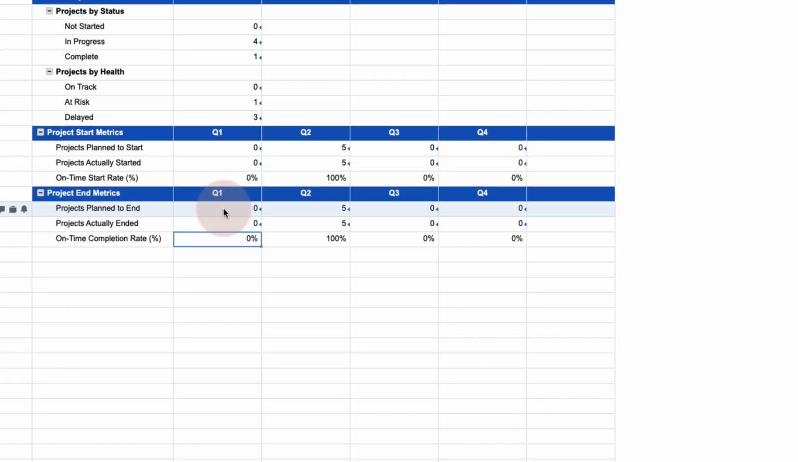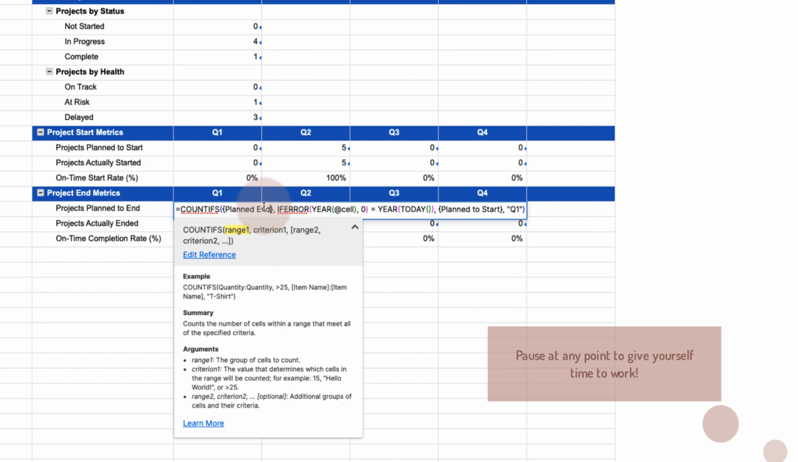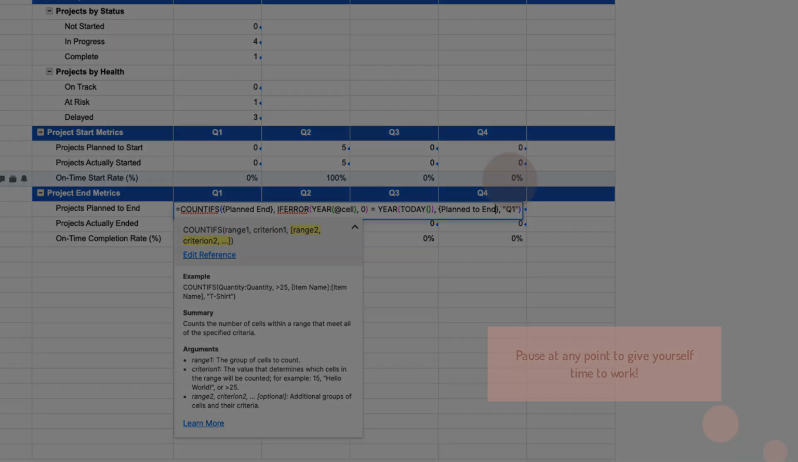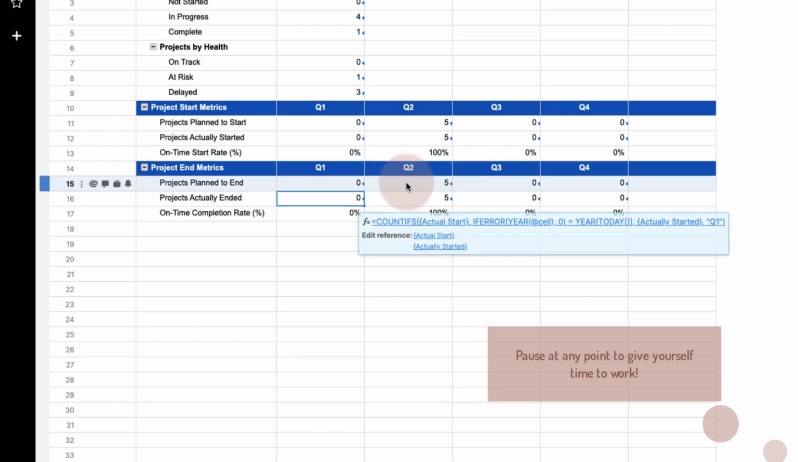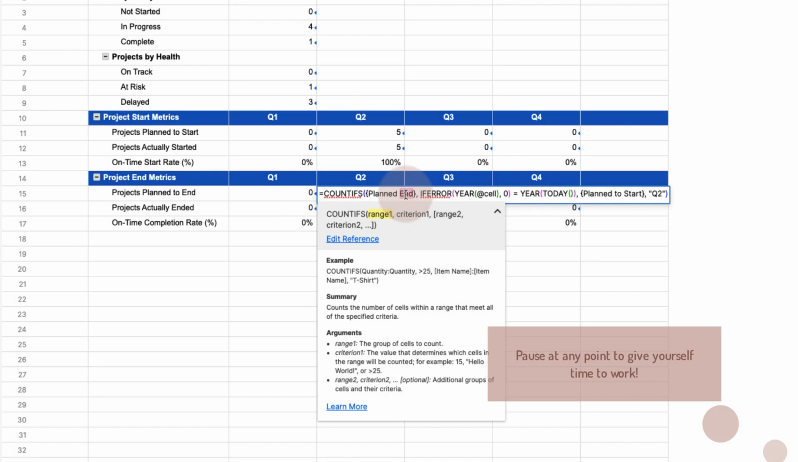Now from here, we'll just go into each of our formulas for this section and update any reference to our start dates and change them to our end date references. So our first cross-sheet reference here, I'll update planned start to planned end, and I'll do the same thing for the second reference at the end. And honestly, I don't like retyping things, so I'll just copy and paste end wherever I see fit.